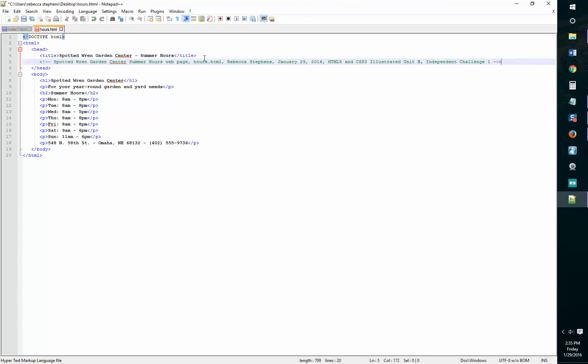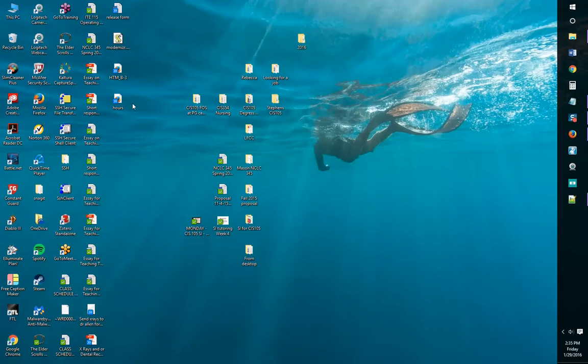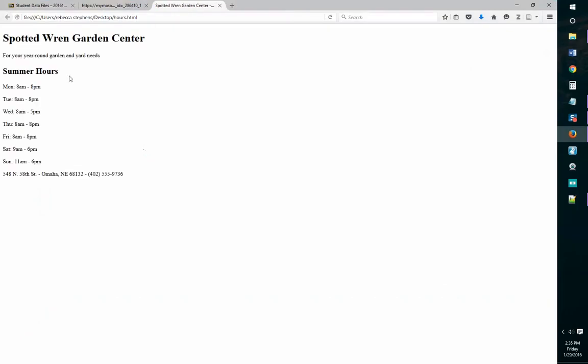That's B. C, preview hours.html in the browser. So we're just going to save this first. File, save. I could do Control S. I'm going to minimize it, and here is my hours file. So 2 left clicks on hours to see what it's going to look like in my browser, and here is the file. Go ahead and close that for now.